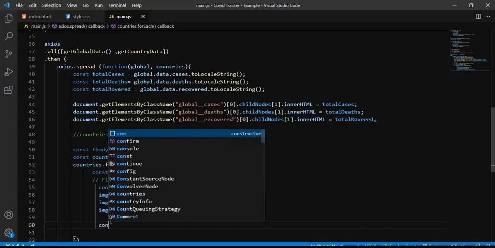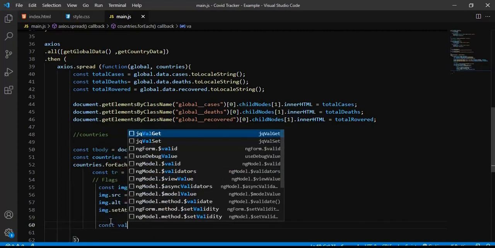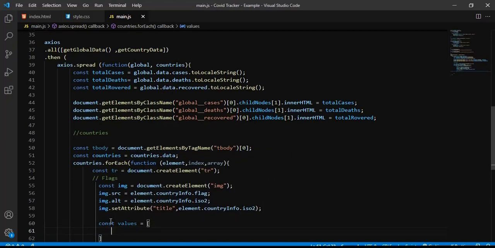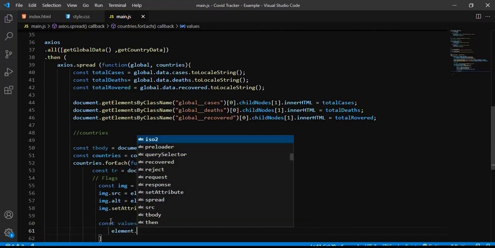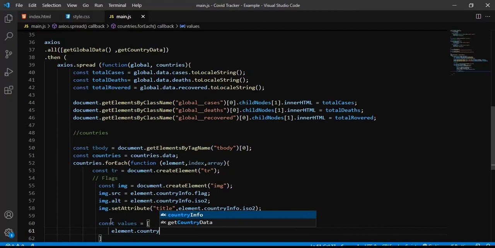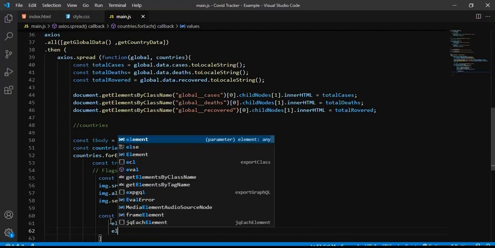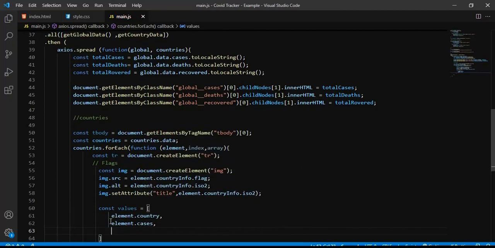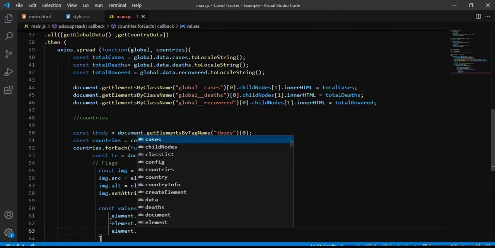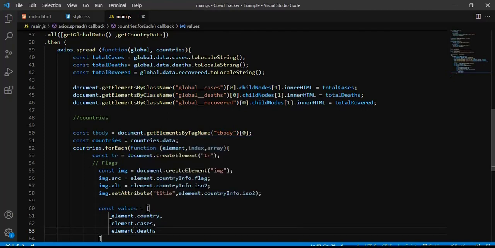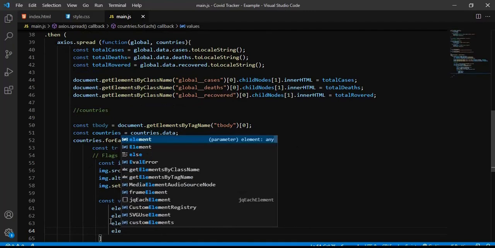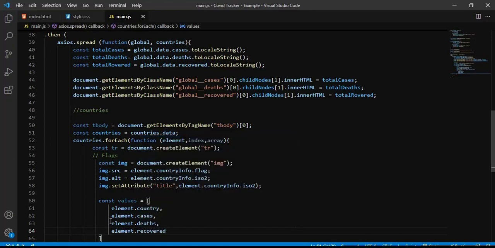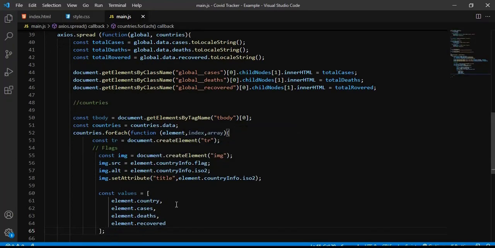For that, I'm going to create a variable, const. I can call this one values. So the values for this one is an array. This array is going to have element dot country. We are going to get the information for the country, comma. The next one is element dot cases, comma. Then element dot deaths. Finally, we are going to get the recovered cases, right? So it is recovered. This is an array of data that we are looking for.